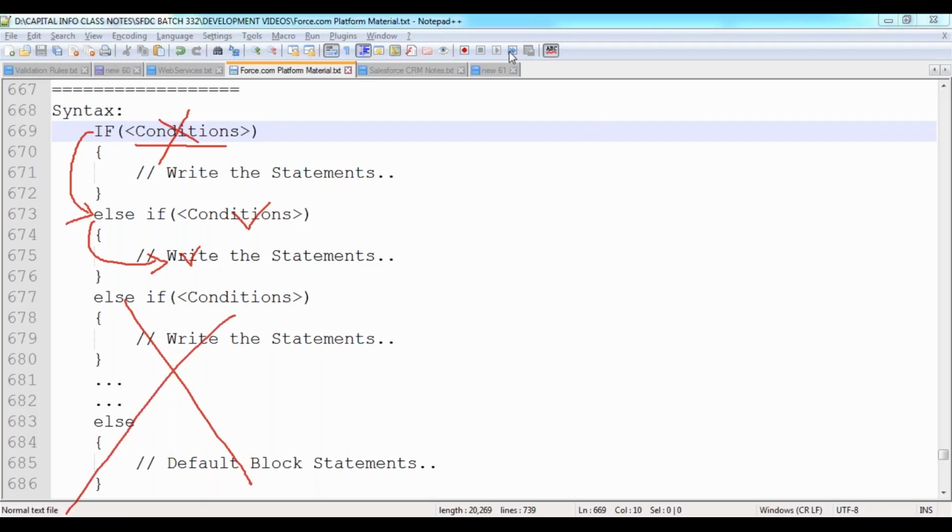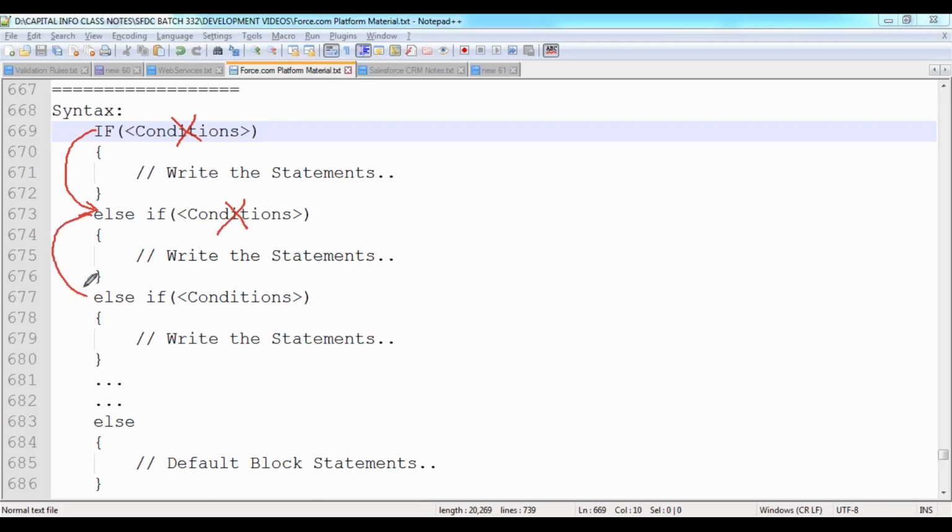Now, for example, the third case. Assume that the first condition has failed. Then it will go to the second condition. The second condition also failed. Then it goes to the third condition, also failed. It goes to the fourth condition, that is also failed here. If all the conditions have failed, then what will it do? It will go to the else part, and directly execute the else block statements.